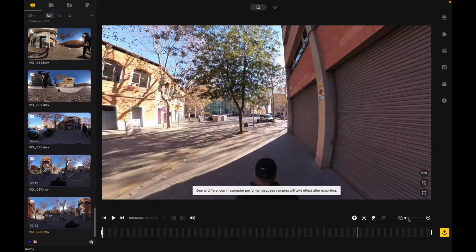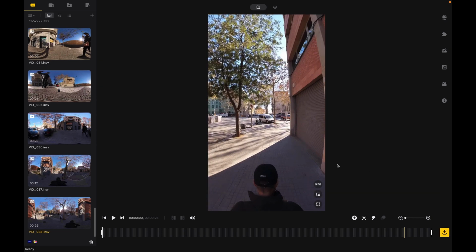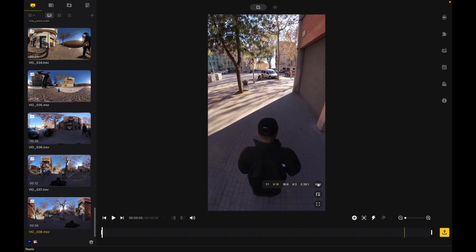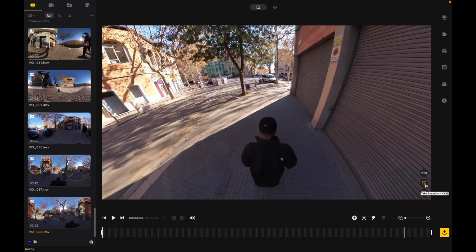Next to that, you got your zoom in and out, and that is not zooming in and out of the picture of the video. It's just zooming in and out of the timeline. Above that, you've got 3 options on the video preview window. Ratio, so you're able to change the ratio. So if you wanted it like TikTok or Instagram Reels 9:16, you've got the option to kind of reframe it like that there.